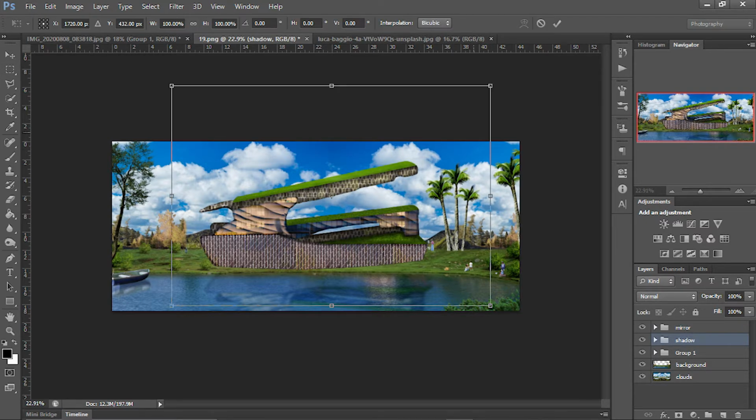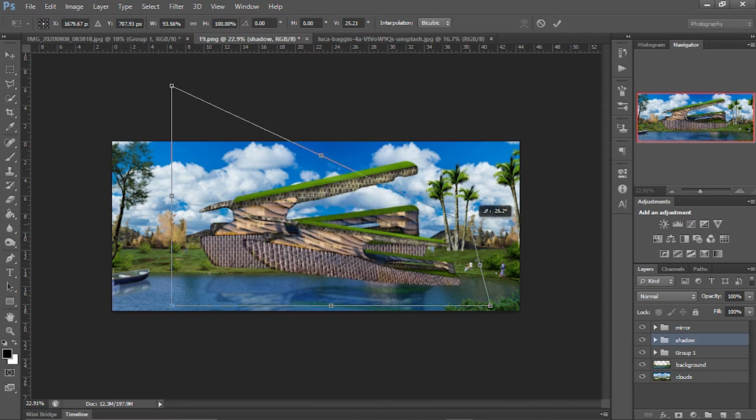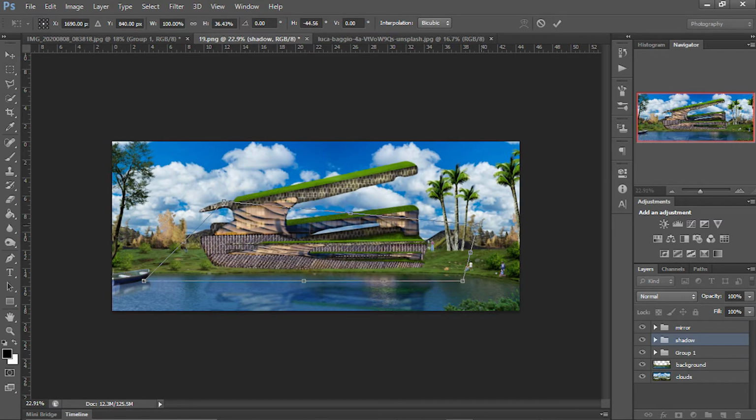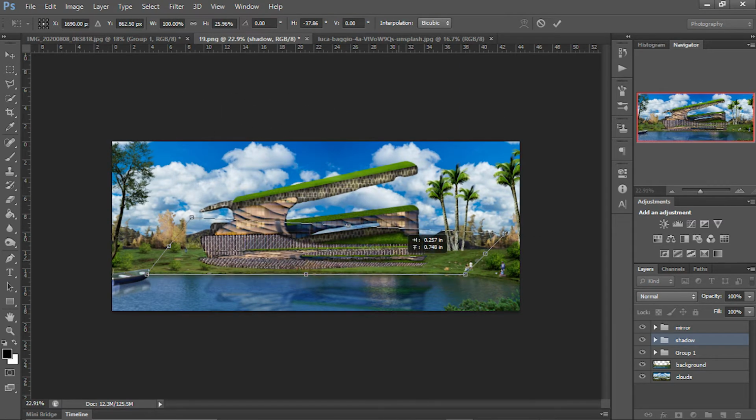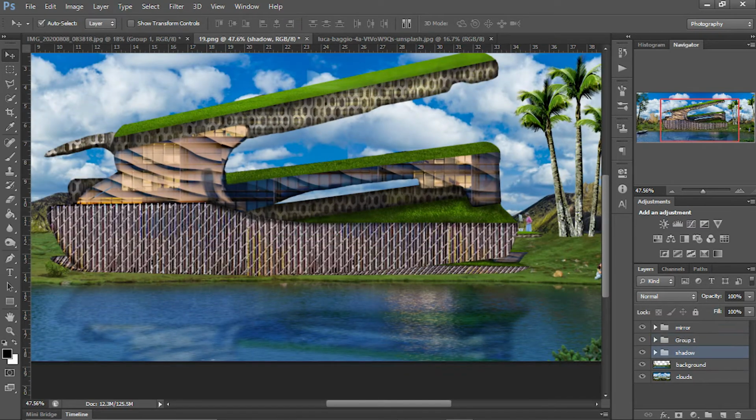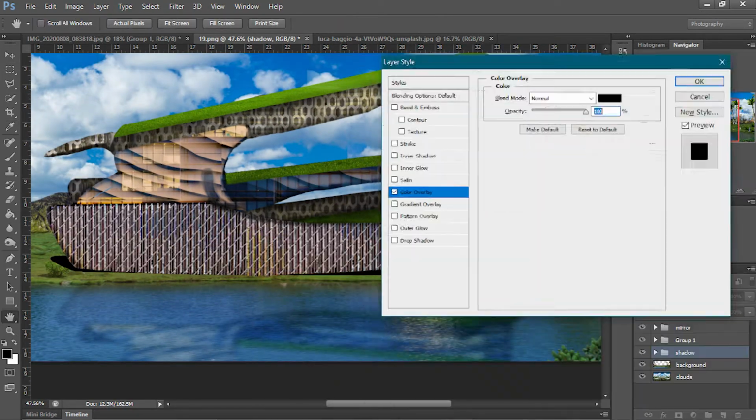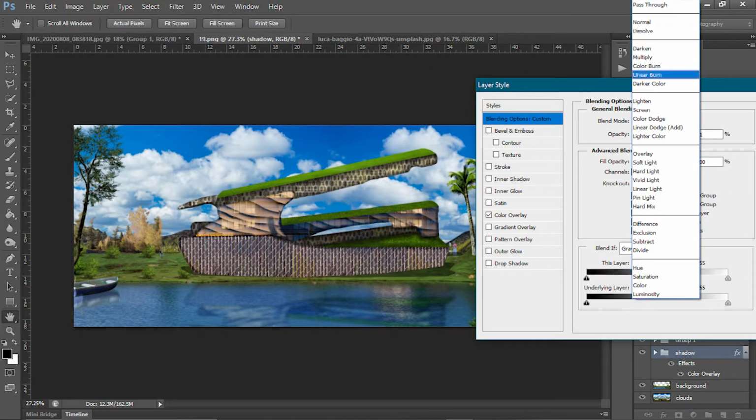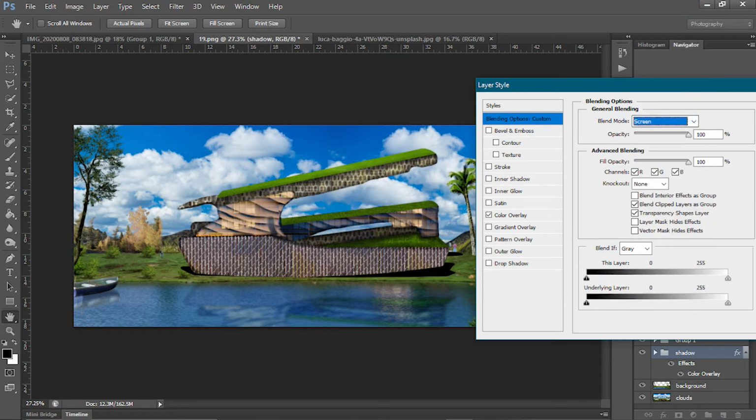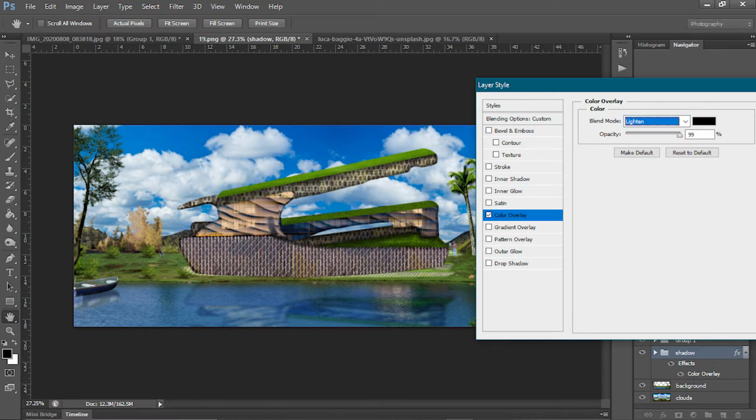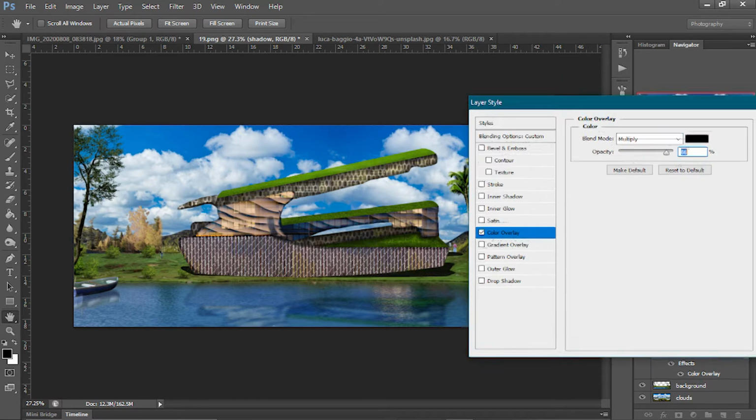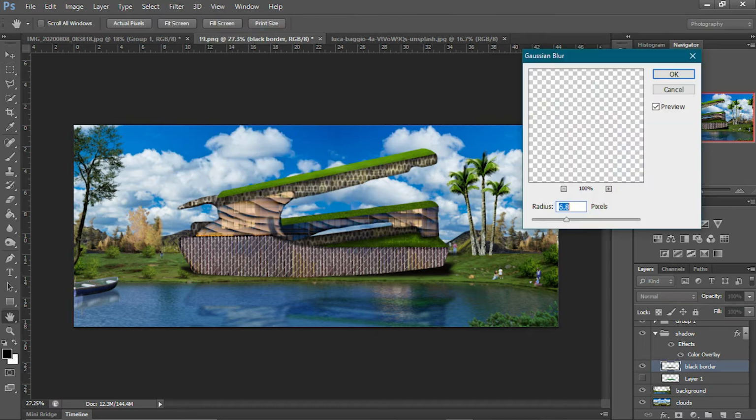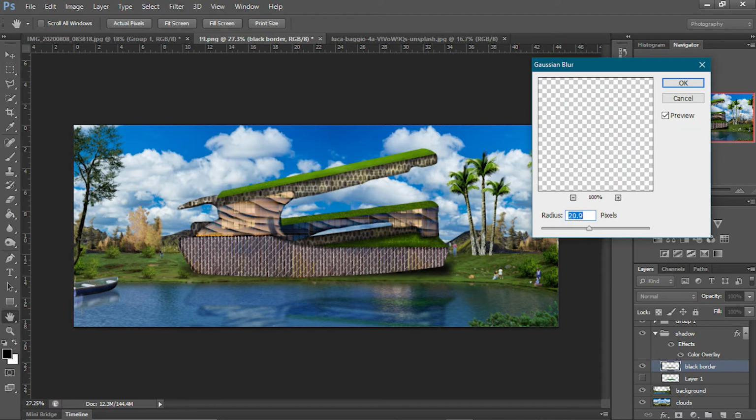Here now we will create the shadow of the building. To do so, first duplicate the building and transform it while pressing the Alt button, and when you perfectly make the shadow, then apply color overlay from the blending options and adjust the opacity. Now add the Gaussian blur in the shadow layer also.